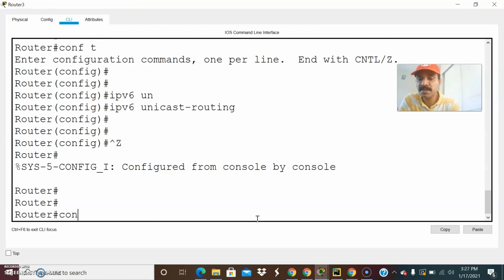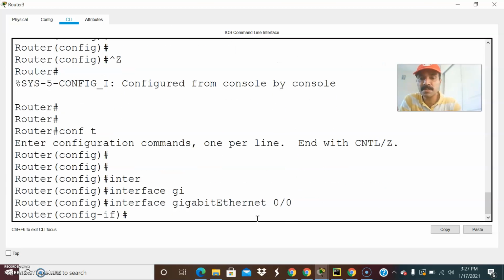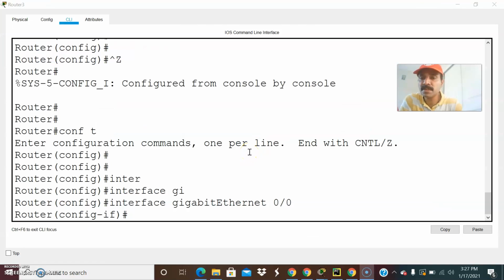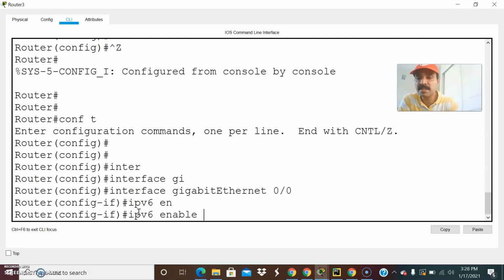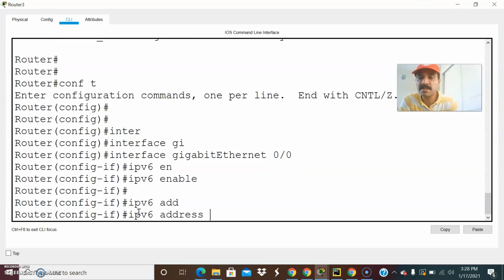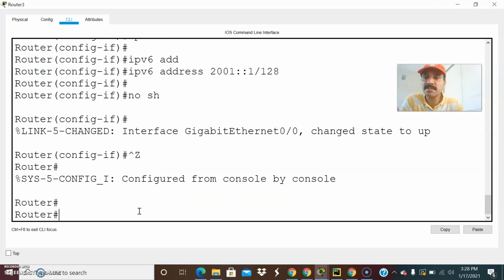Then go to the configuration mode, interface gigabit 0/0. It's a gigabit interface, right? Check the interface, this is gigabit, and this is also a gigabit interface. Now let us do the IPv6 enable. That will generate the link-local address for communication between the neighbors, followed by the IPv6 address with the 2001 prefix, followed by the interface ID 1/128. Give no shut. So this is the first router I configured.